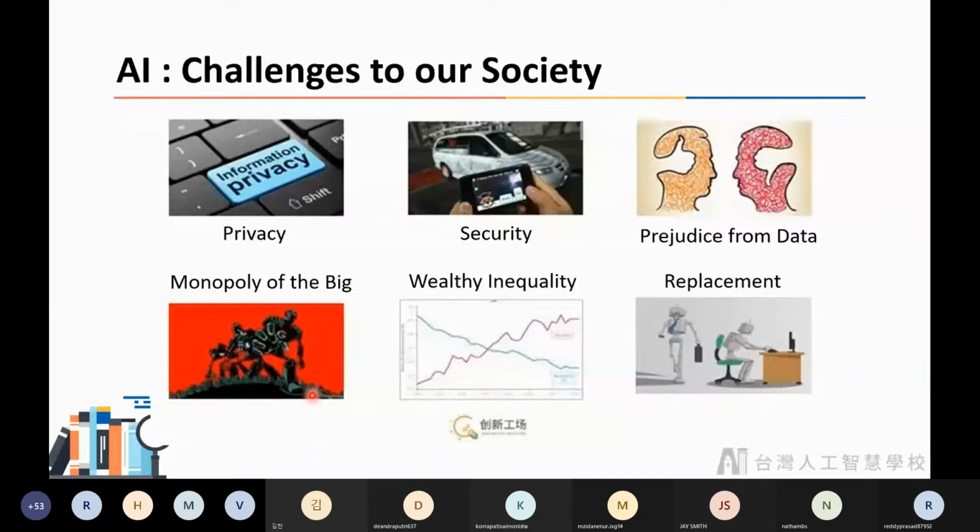have. The first one is privacy. So if you provide your data, the model may reveal your information. So this is a privacy concern. And security. The security concern of AI is that AI may not handle every case. For example, self-driving car.